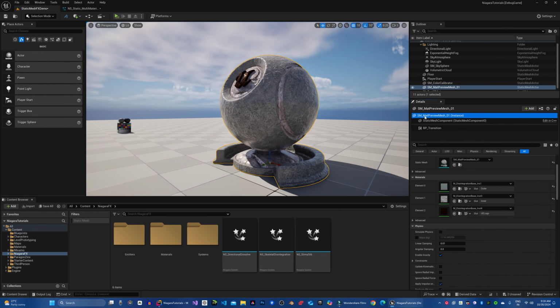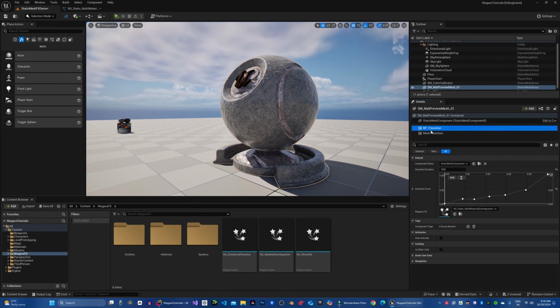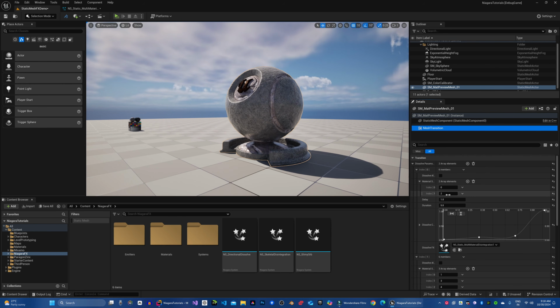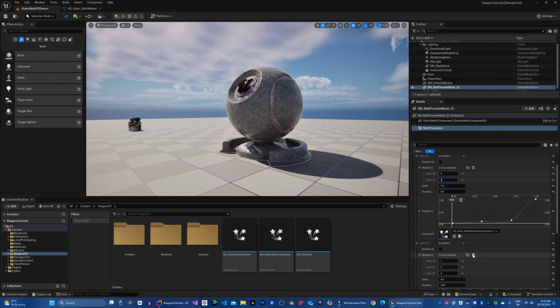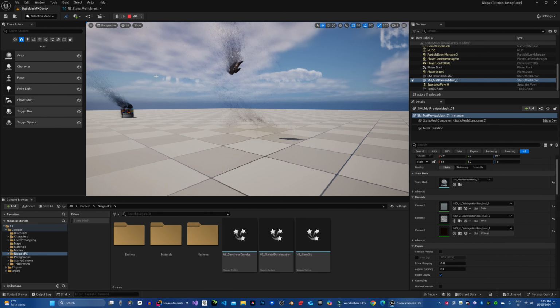I will now try to dissolve this mesh. So I will add the mesh transition component here. The BP transition component that we had created in the previous tutorial is no longer required here. So I will remove that. Now we are going to tweak the dissolve parameters a little because this mesh has only three sections. So first I'm going to dissolve the first and second section, and then I am going to have a 4 seconds of delay and dissolve the third section as well. Alright, so this is working as expected.